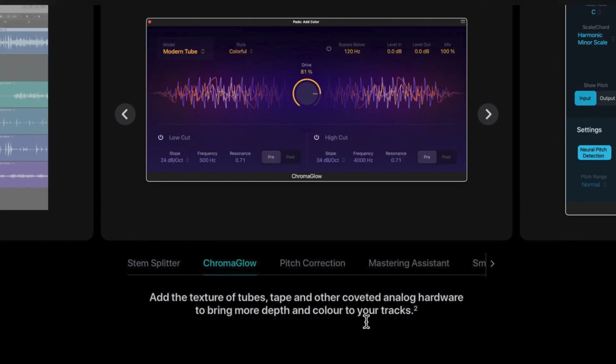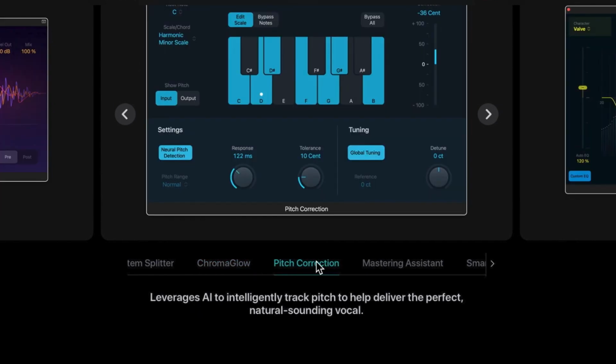Chroma Glow, which is a bit of a pain, we can't get this. Add the texture of tubes, tape and other coveted analog hardware to bring more depth and colour to your tracks. So I don't understand why this is not going to run on an Intel. It's obviously using some serious power. I don't know. And then we've got pitch correction.